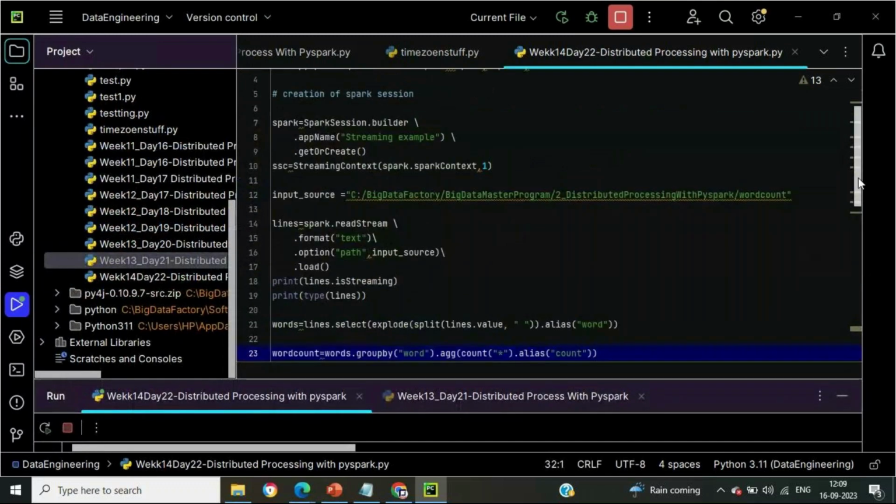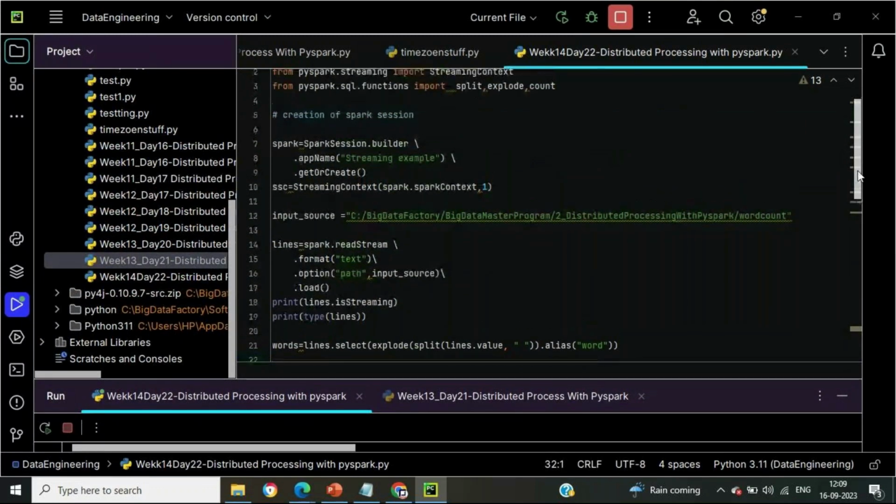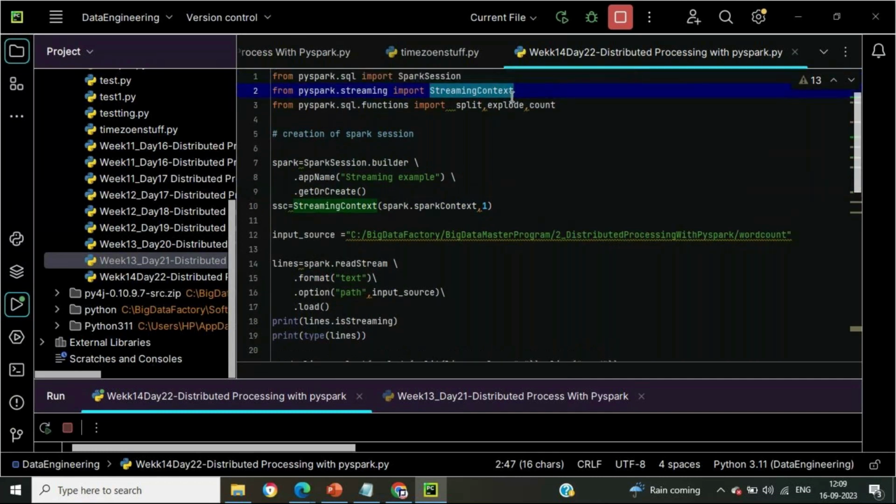So here, in line 10, it is mentioned SSC is equal to streaming context, that is Spark streaming context. So where do we use this in this code? The Spark streaming context we have imported over here. In the code below, anywhere we are mentioning this type.